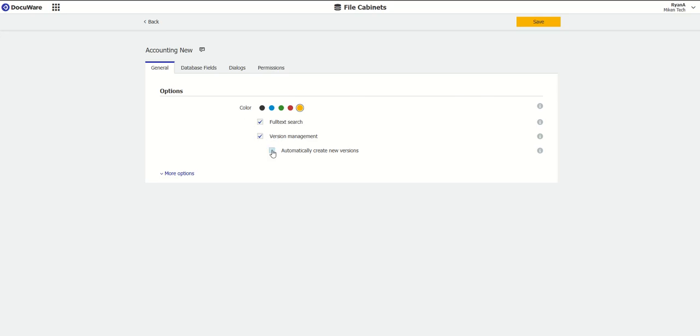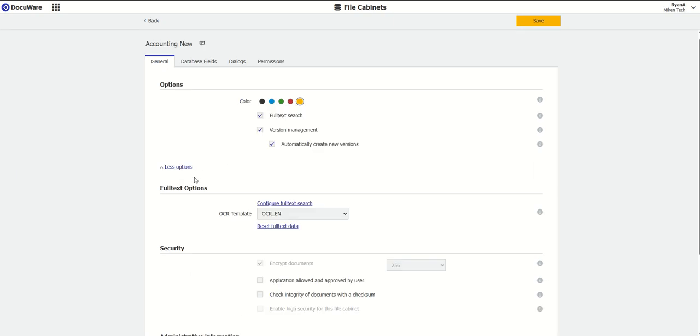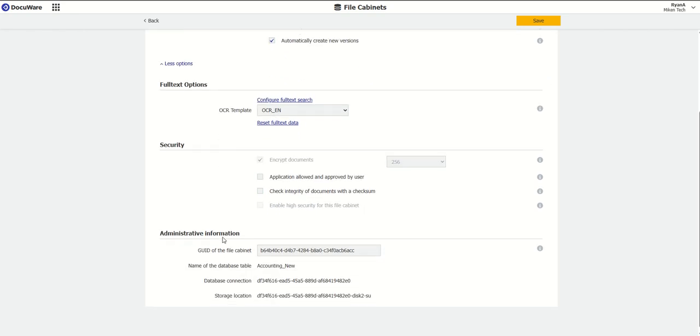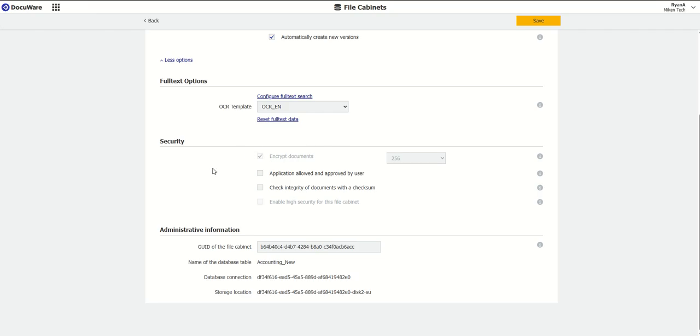So you can check version management and then also check automatically create new versions. That's going to allow DocuWare to create those additional versions of the document. And then under more options here, we have full text options, so English, OCR template, and then we also have security. So by default, it's going to encrypt the documents. You can't really change that. Application allowed and approved by user, check integrity of documents with a checksum. I honestly have never really messed with either of these, but you may have something set up on your end where you need to utilize either of these.